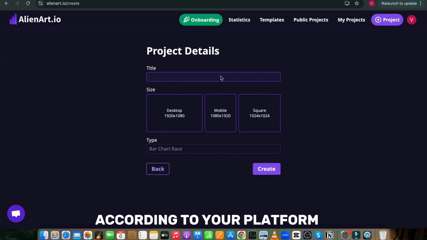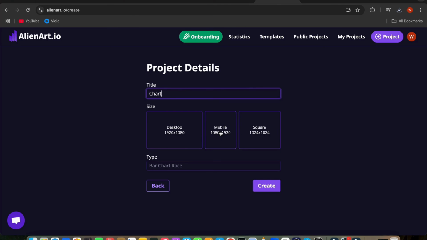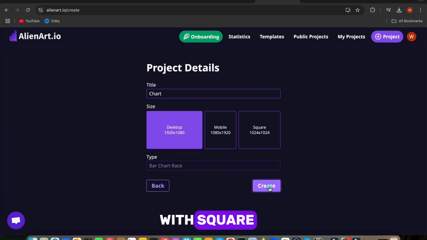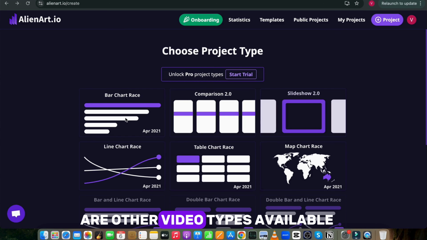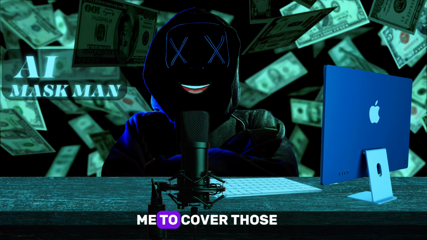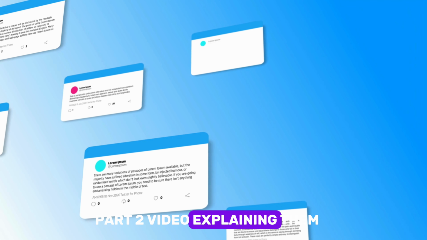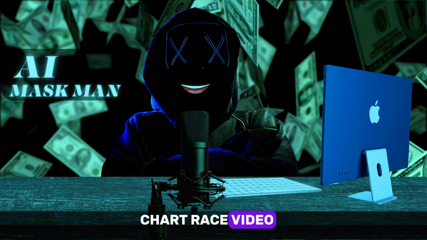Choose the video size according to your platform. For YouTube, select Landscape. For Shorts, choose Portrait. For Instagram Reels, go with Square. Next, for the video type, select the first option, Bar Chart Race. There are other video types available, but if you want me to cover those, let me know in the comments, and I'll create a part 2 video explaining them. For now, we'll stick to creating a bar chart race video.